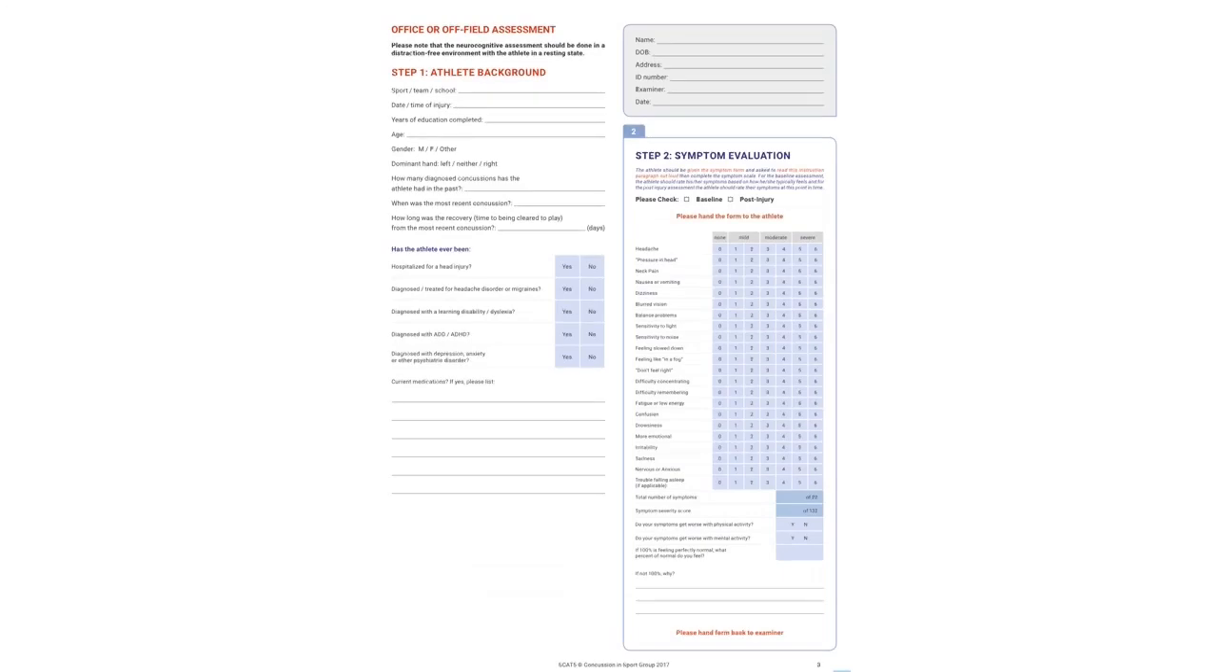The office or off-field assessment commences with an assessment of the athlete background. This is followed by formal symptom evaluation using the 22-item PCSS, which is a self-rated symptom scale using a 7-point scale graded between 0 and 6. At the completion of the symptom assessment, the athlete is asked to describe whether symptoms are worsened with physical activity or mental activity. And then an overall self-rating scale out of 100 is documented by the athlete.